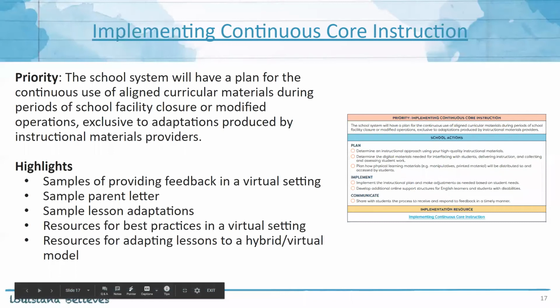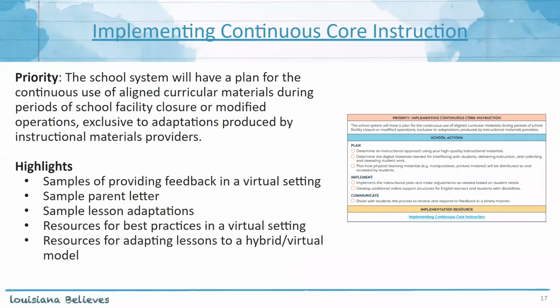The next priority is implementing continuous core instruction. So again, same format, you'll see the priority, the actions schools need to take for planning, implementing, and communicating, and then the link to the implementation resource. This priority is focused on ensuring that during continuous education, meaning students are either in a virtual or hybrid model, aligned high quality curriculum is still being used, and so is high quality instruction.